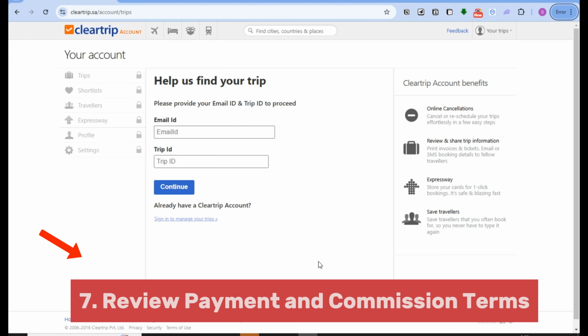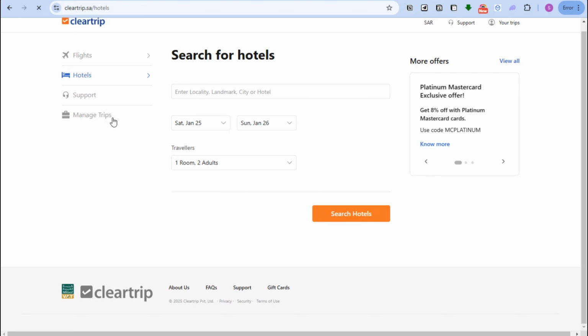Cleartrip will verify your listing, which may take a few days. They may contact you for additional details, clarifications.